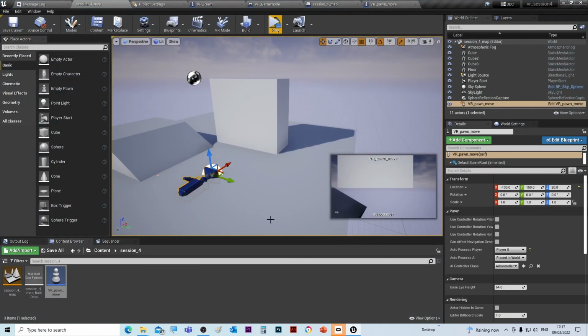So in the next part I'll show you how to add some motion to the pawn, and also we'll look at how we add the input setting. So when we press the thumbstick, we actually on the trigger we rotate and we also move.